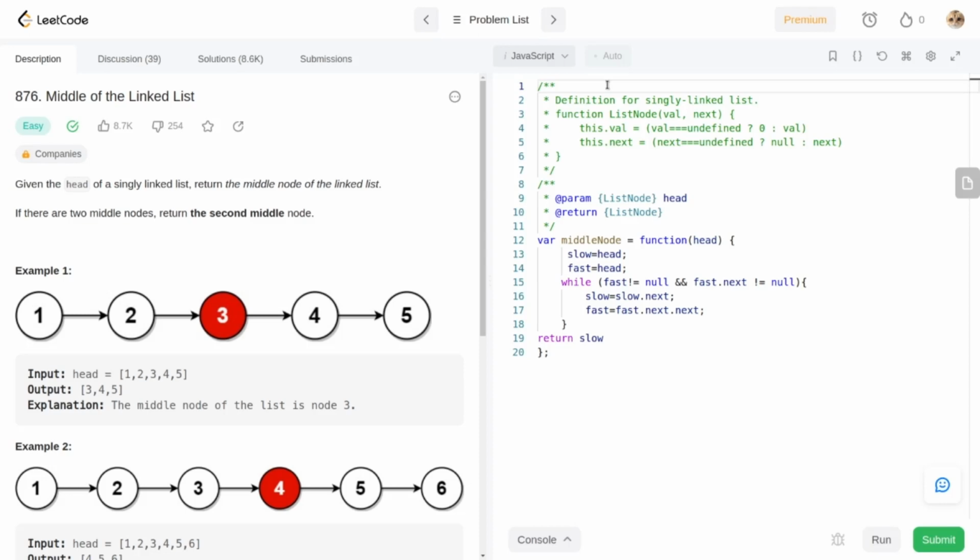So we have the parameters. The first parameter is our linked list, and we should return a linked list. So I have a function middleNode. It's a function which accepts our linked list, a linked list array.